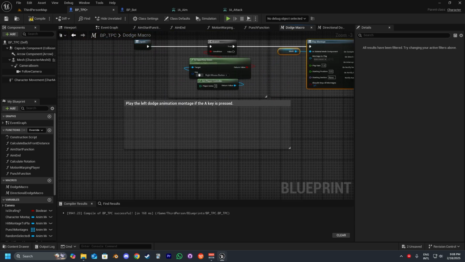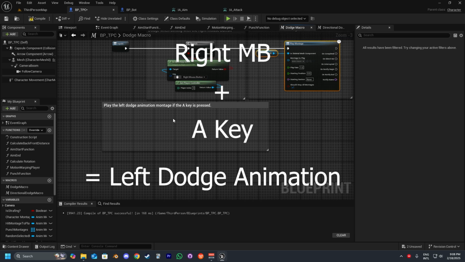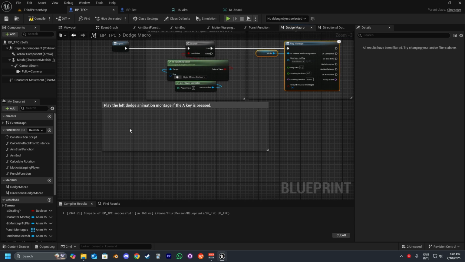So whenever the player is pressing the right mouse button and is also pressing the A button on the keyboard, he is going to execute a dodge left montage. So the character is going to dodge to the left. Now, if the player is pressing any other key other than A, then he's going to dodge to the right. That's basically how my setup is done.